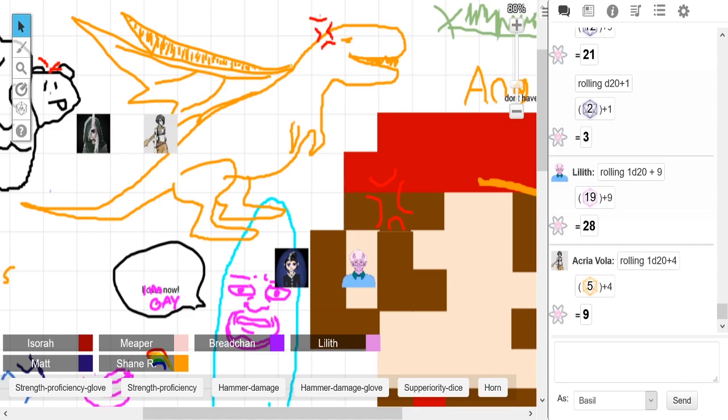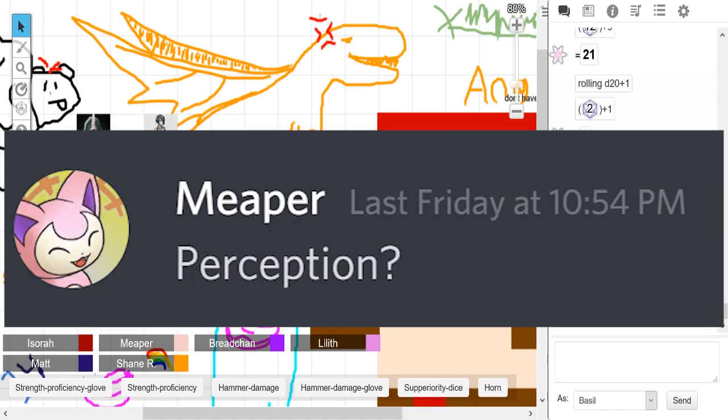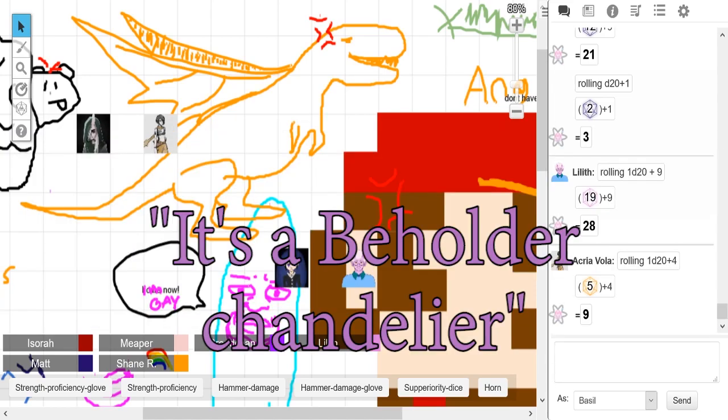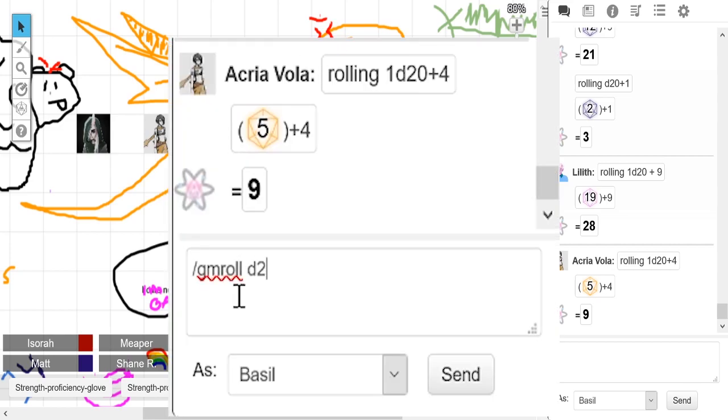It has like an anti-magic field. You might not have looked up or anything. I don't know. Oh my god, it's a beholder chandelier. Just shit spinning around. Can you imagine a beholder chandelier just spinning?